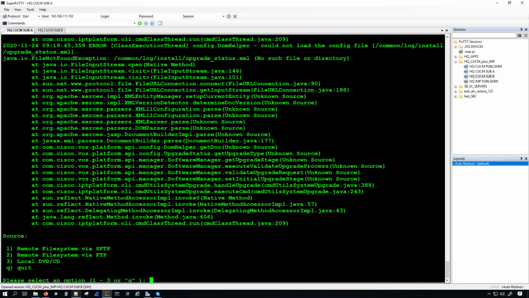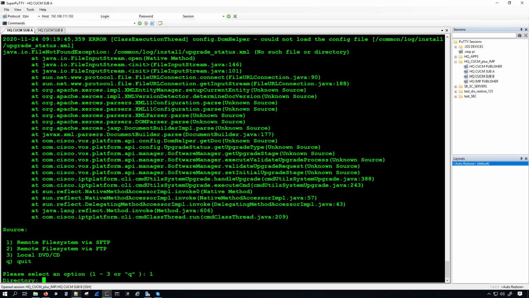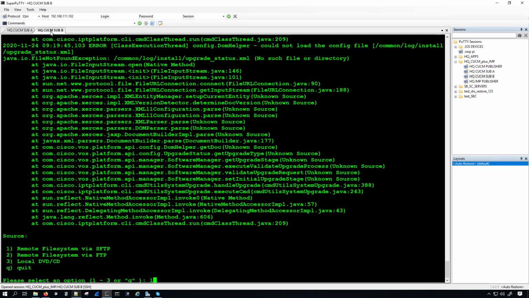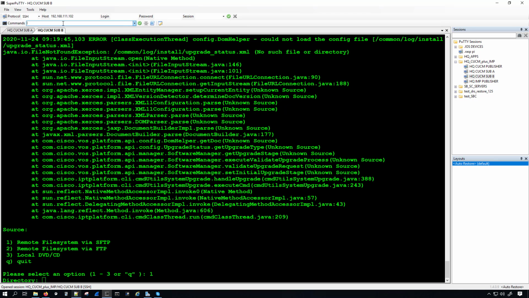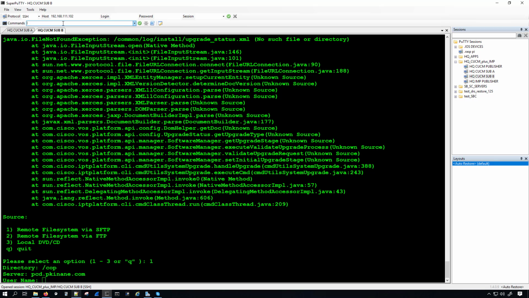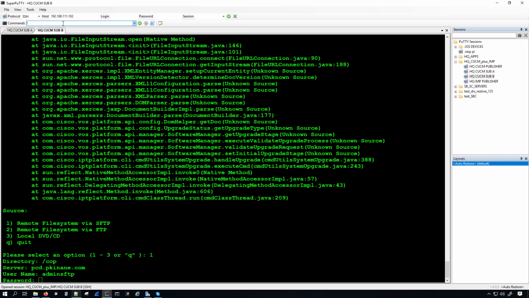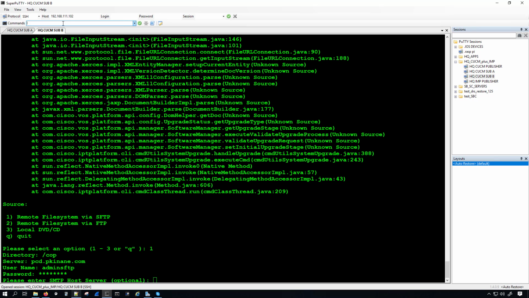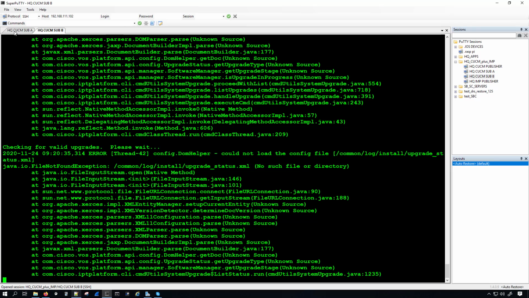Anyway, I'm going to be doing the upgrade from a remote file system. That's going to be on my PCD. So let's get this on both of these. The directory is going to be /cop, because that's where I put my COP files. The server is pcd.pcanane.com, that's my PCD server's FQDN. Then admin, SFTP is the default SFTP server, and I am not doing any sort of SMTP.